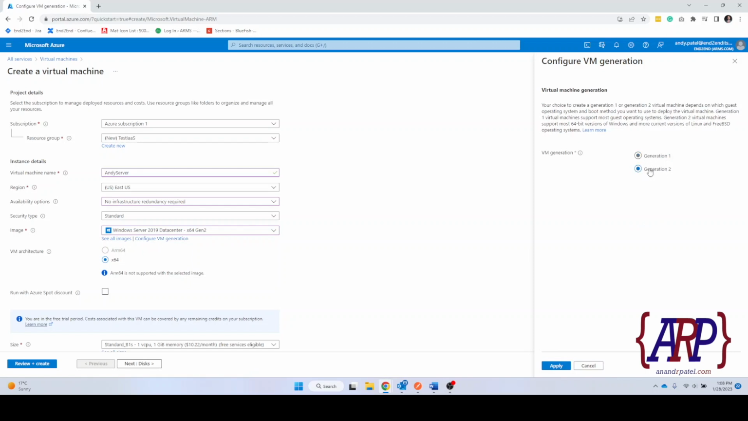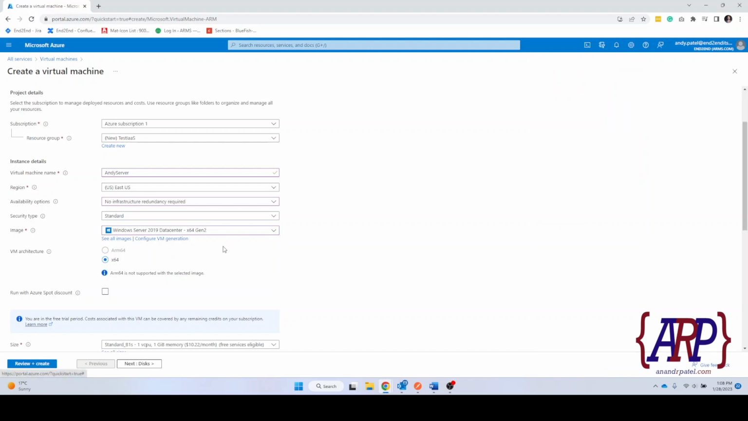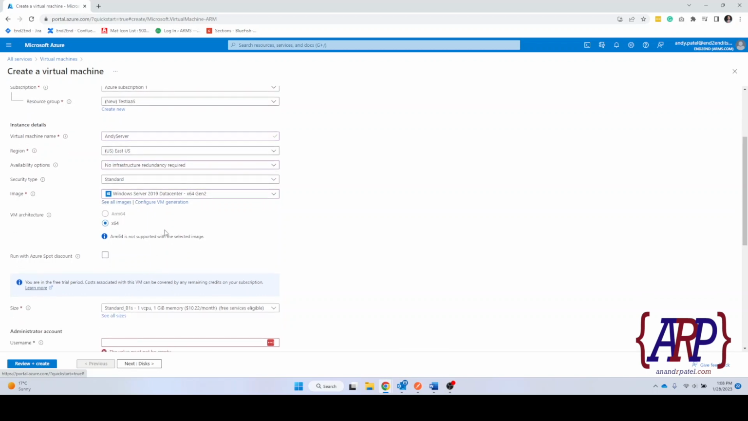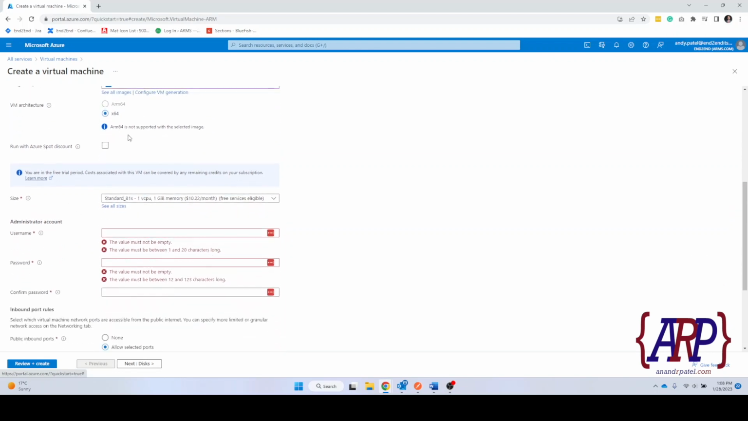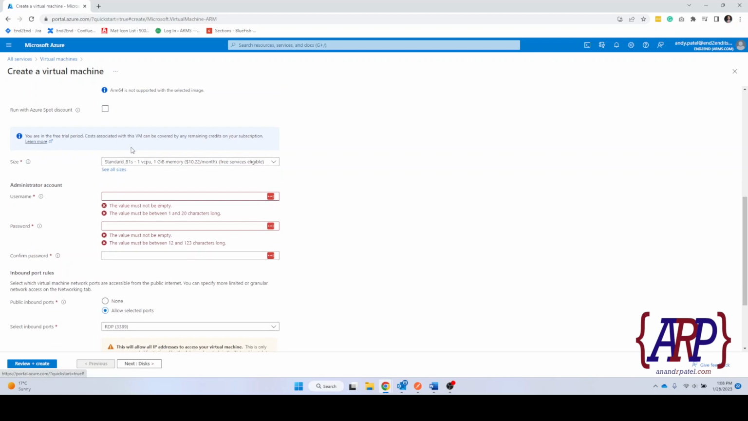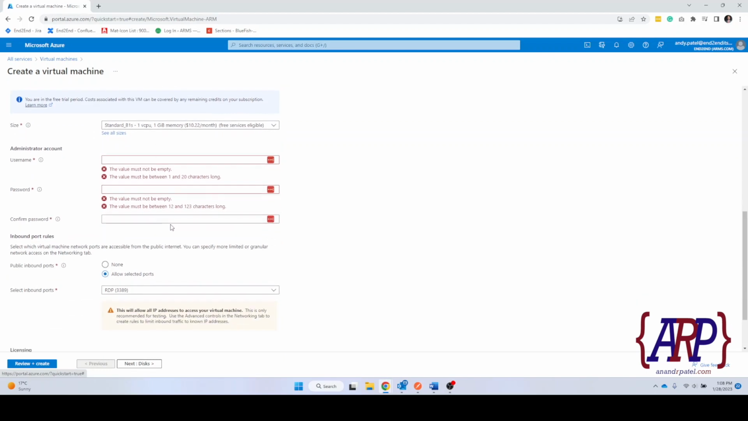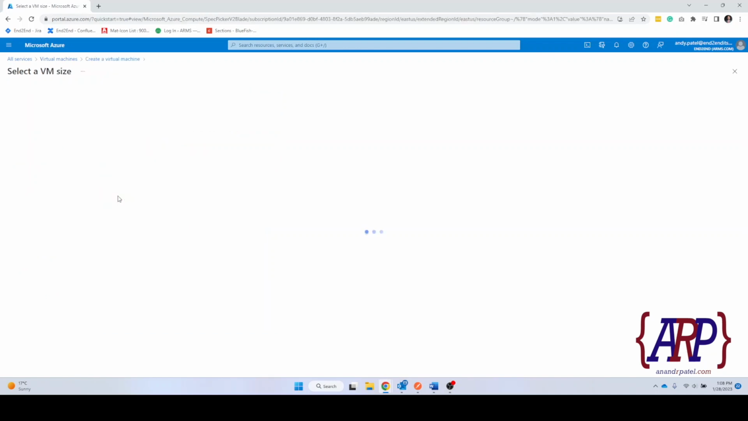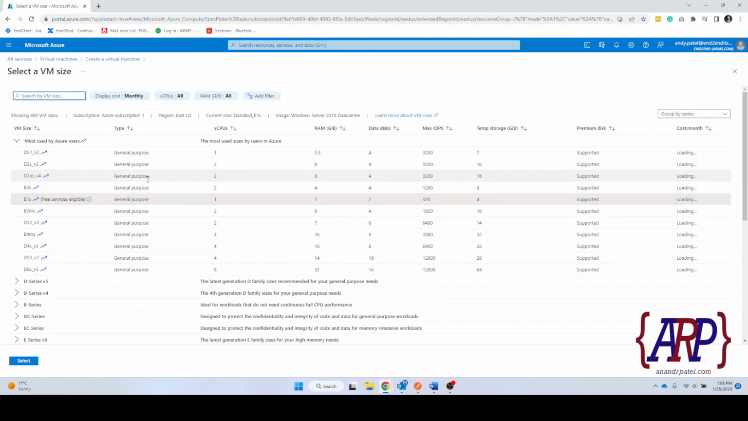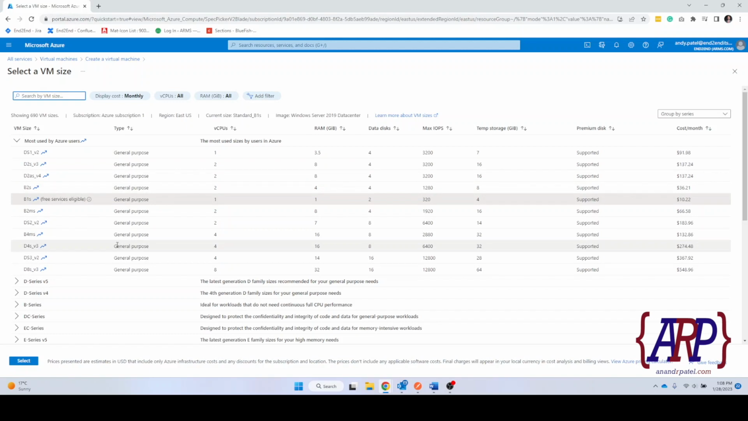select the VM generation, and then we can select which generation we want to use, the VM architecture, what kind of processor we want to use. Do we want to use 64 or ARM processor? At this point with Windows we have only the 64 version available. Now as we are scrolling down we get other options like what is the size of the server that you want to select. So over here as you can see they are showing us a few sizes, but we would click on select all sizes, and from there you would be able to see several different types of server sizes.